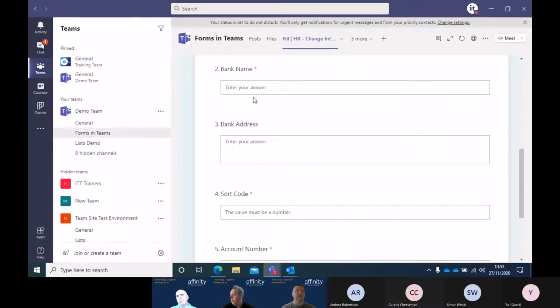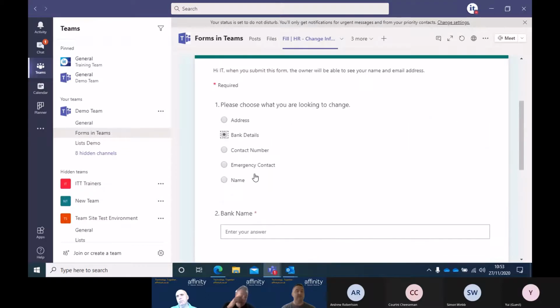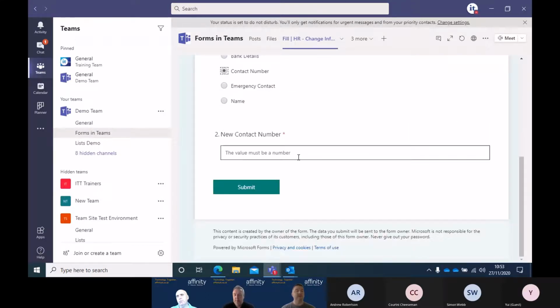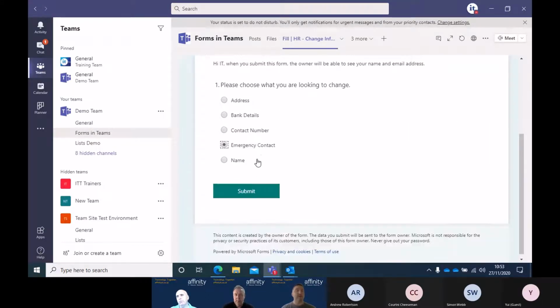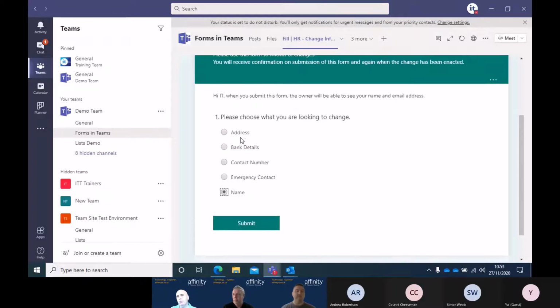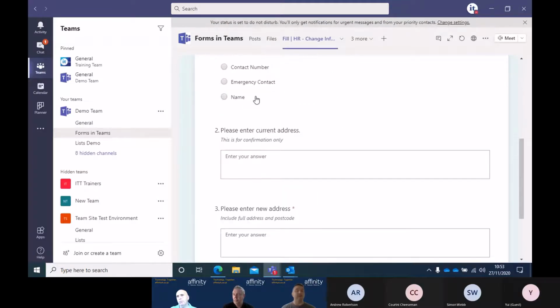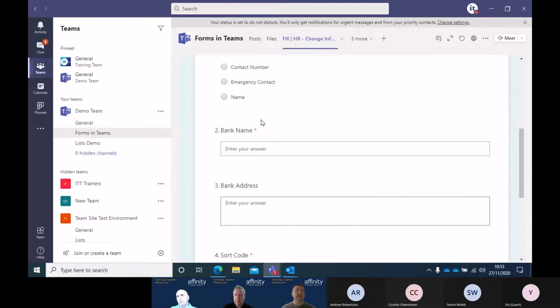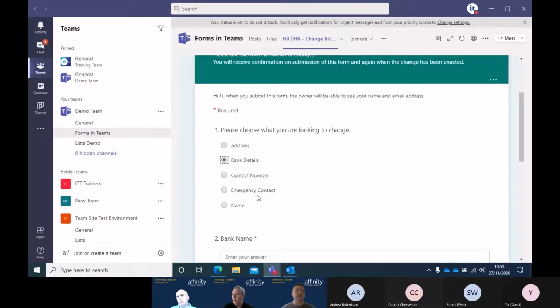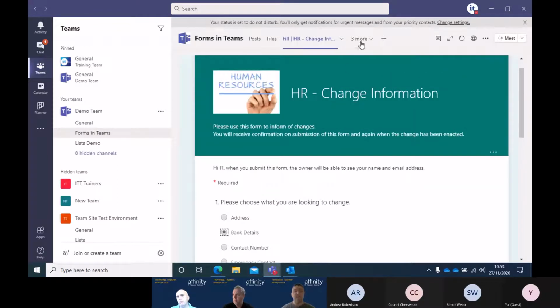And here is, for example, the one that I said about moving. So if I click bank details, it now asks me the bank details information. If I click contact number, it actually does that. But it automatically knows who I am because it's internal. And I don't think we've added all the options to this, but that shows you how simple it is to have the questions changing when somebody chooses something different. And then that gets submitted through and it can go to the right people.